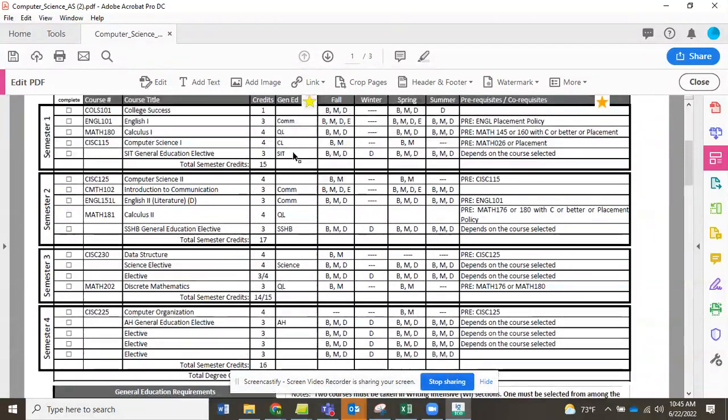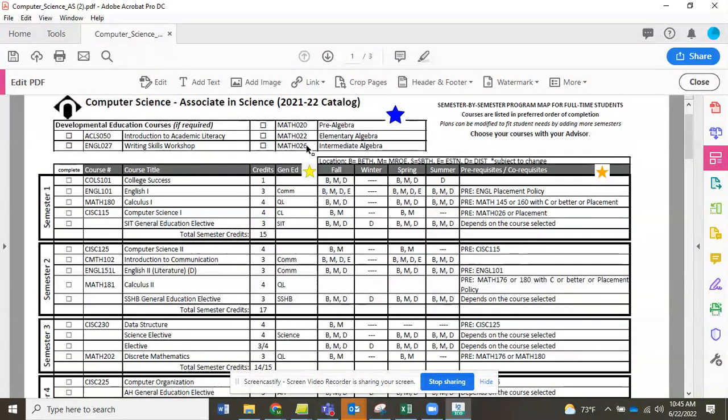Now, as a dual enrollment student, we always recommend start with your general education courses. If you need to, take the English or math placement test to try to place out of your developmental courses, if that's what you would be required to take. And also always look at your prereqs and make sure that you're meeting them.